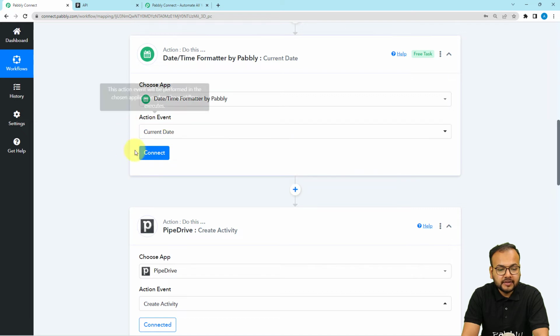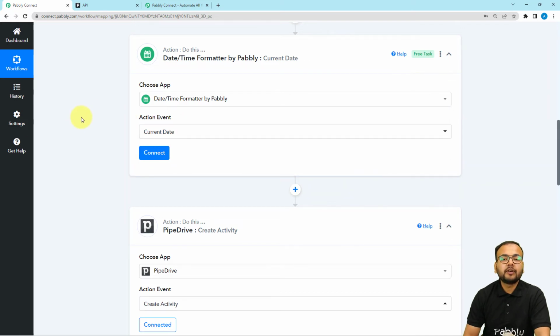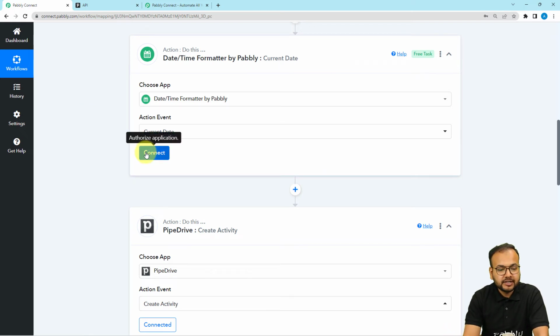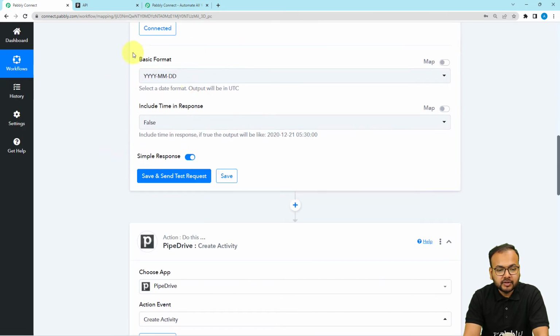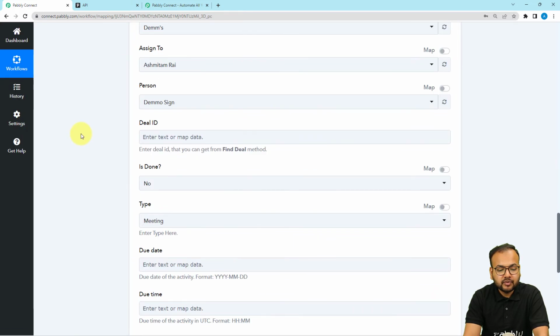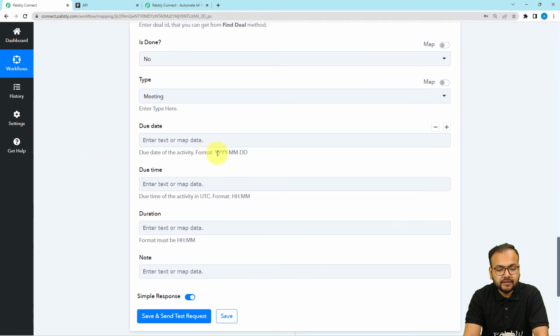The current date action event is going to retrieve the current date. That means the date of the running of the workflow. That means it is going to bring the date the first of every month. Okay, let me show that. Just click on connect button. And here it will ask for the format of the date. So choose this format which we can use here in this due date field, which is here YYMMDD.